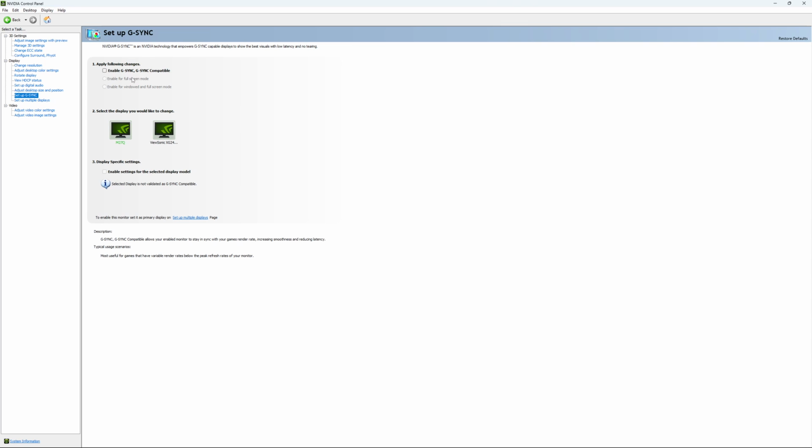So I recommend, if you want to use G-Sync, first of all, you need to enable it, and I recommend using the enable for window and full screen. So if you're playing a game in borderless mode, it will be applied. Also, you can select just one display screen depending on whatever. If your second screen is not compatible with G-Sync, you will just apply it to one monitor.